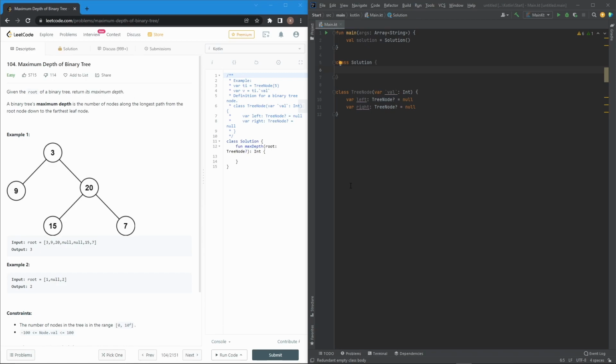So this one is number 104 on the site. We're still doing tree problems. This one is maximum depth of binary tree. Given the root of a binary tree, return its maximum depth. A binary tree's maximum depth is the number of nodes along the longest path from the root node to the farthest leaf node. So here we have this example, and obviously the answer is 3.